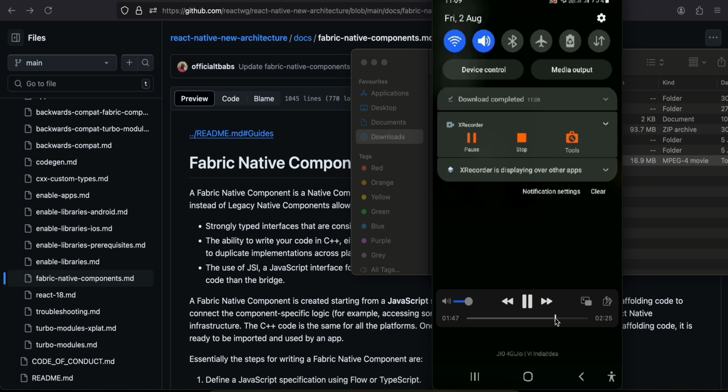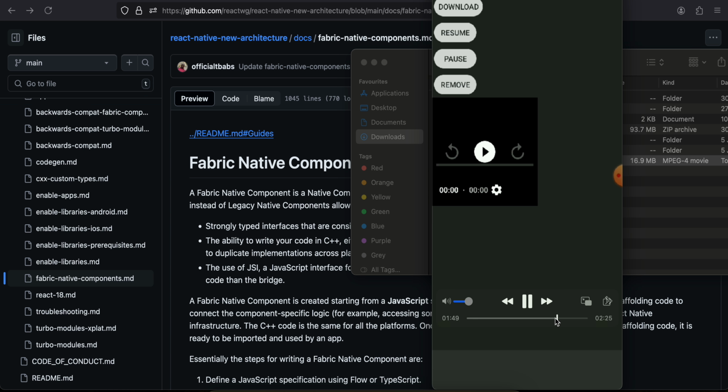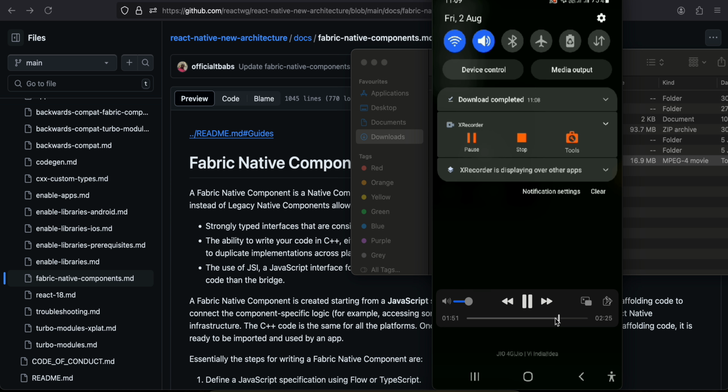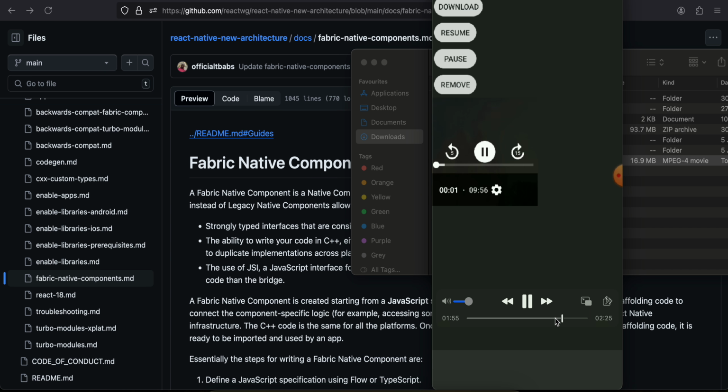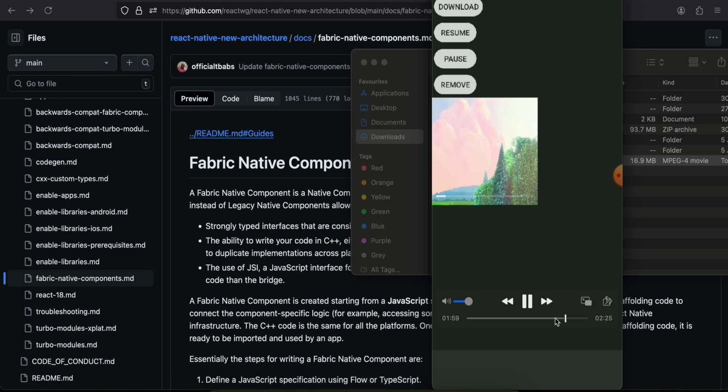Okay, so here the video is downloaded, so the download is complete. And now I will again disable my Wi-Fi connection, and I will click on the play button, and here you can see the video has started playing because it has automatically fetched from our local cache.